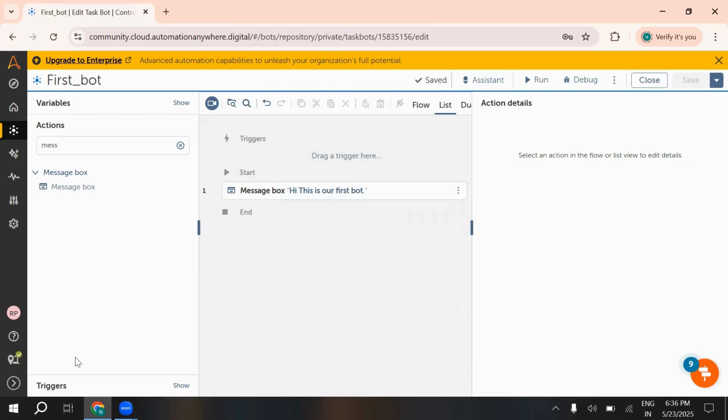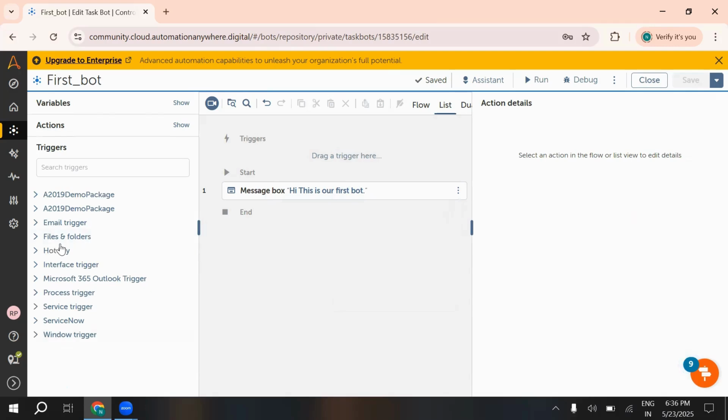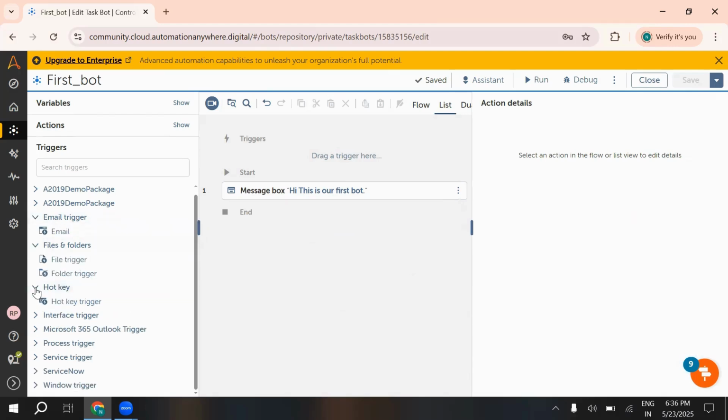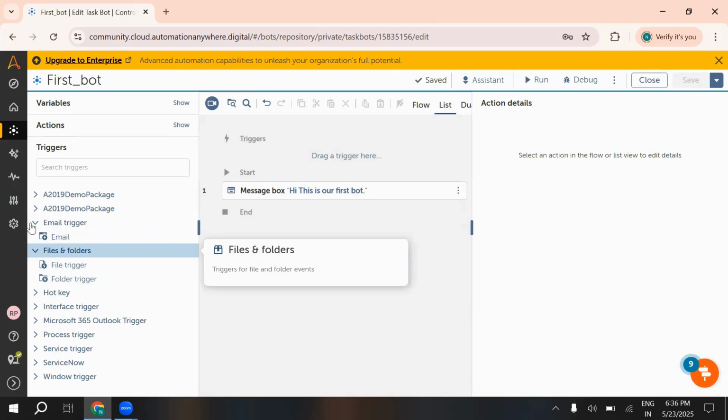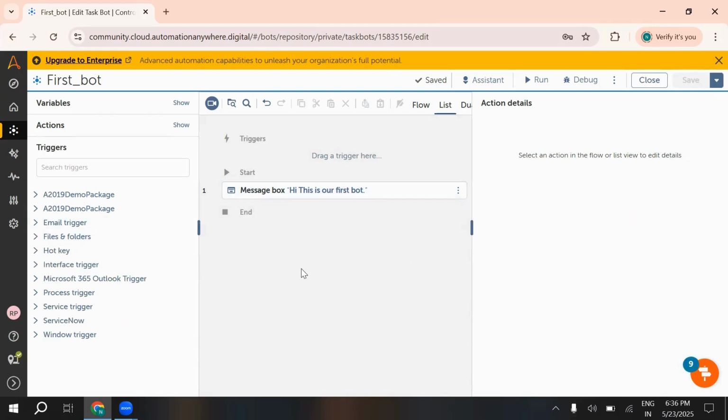Right, and here is trigger. If you want to trigger your bot for a specific action only, then you can choose here. Different types of actions are available depending upon your requirement. You can choose your trigger action here. Right, and in the end you can see we are now seeing our bot in this format.